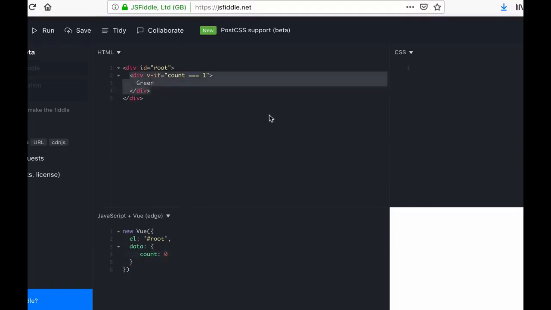Now there are other directives that you can chain called v-else-if and v-else, just like an if-else statement. So orange, different values, red, and let's say if count equals 2. So this is pretty self-explanatory. If count is 1, no, count is 2, render this. Anything else other than that, render v-else. So if I put 2, it's going to render red, and so on.